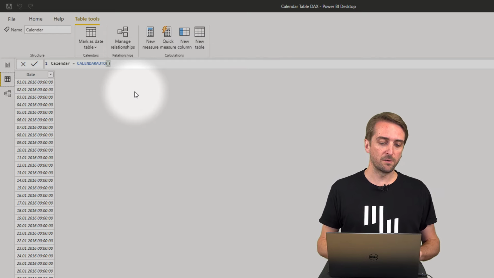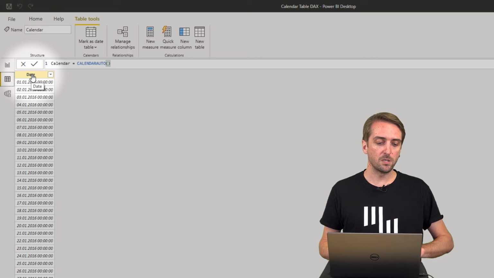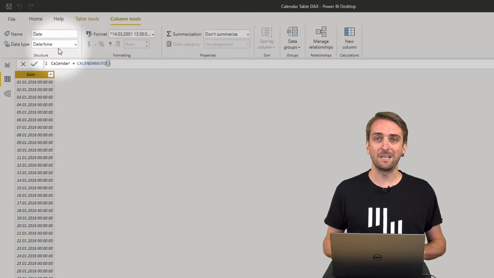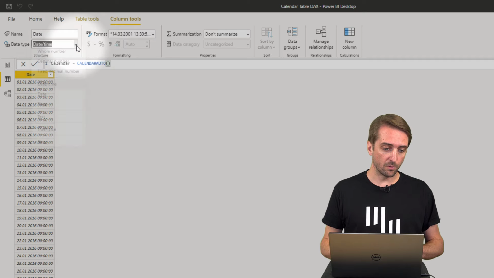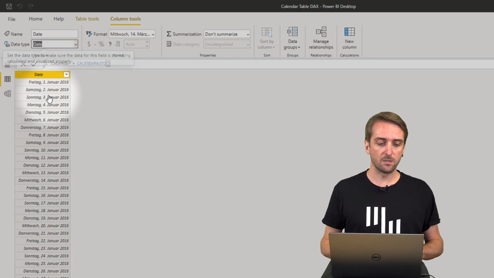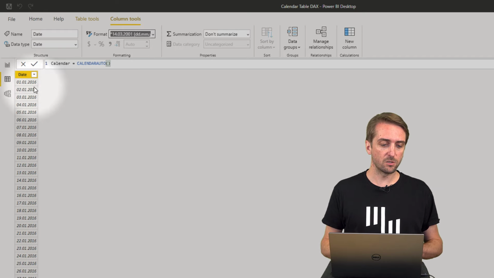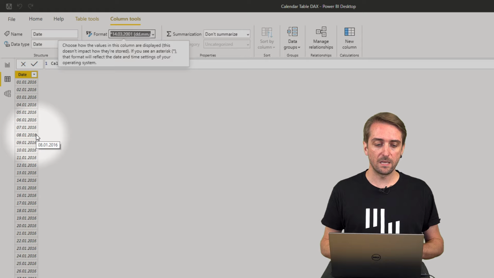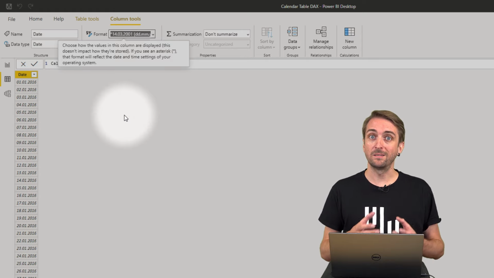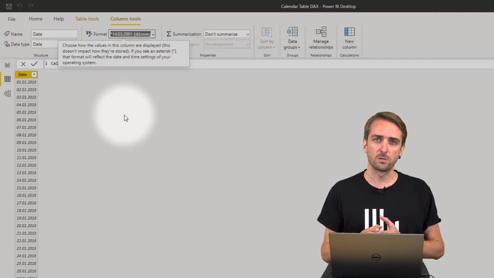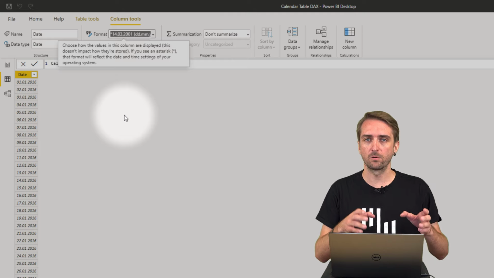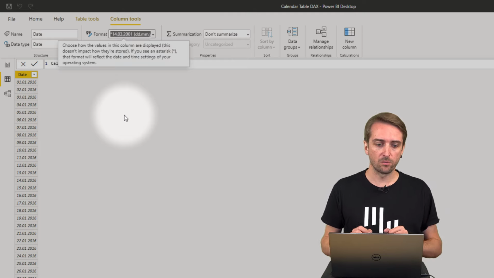So you can see that now I have an additional column, and what you want to do first is change it from a date and time column to a simple date column. So change the data type to date, and then once this is done you can also change the format to save some space. Let's just change it to only showing the numbers, and now you have a very basic date table already. But in most cases you not only want just a date column, you also want a column for year or month or quarter or weekday and so on. So let me show you how you can add additional columns.